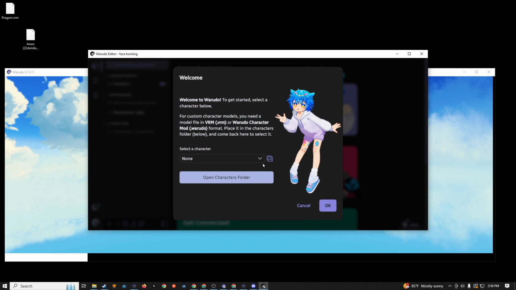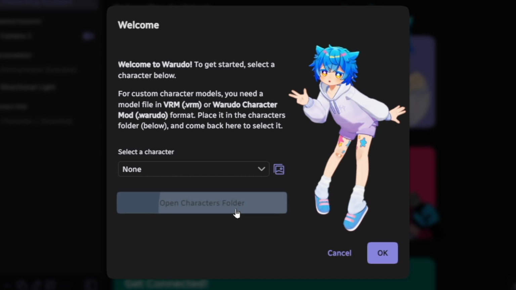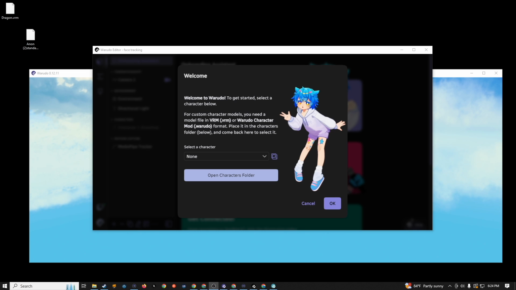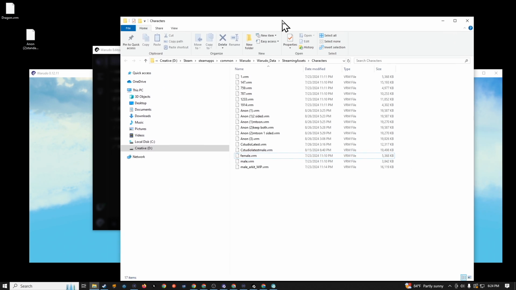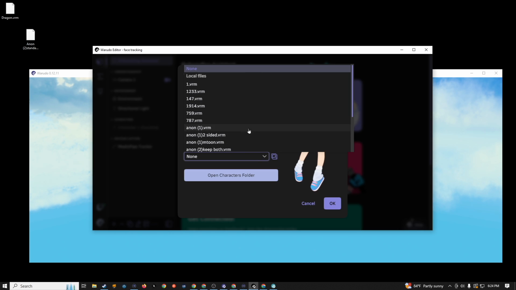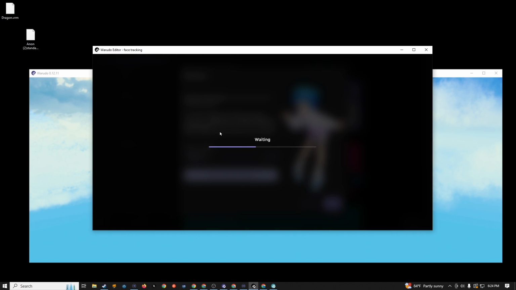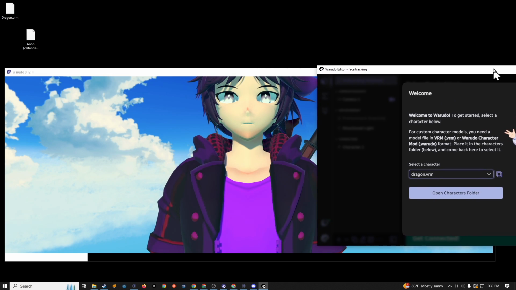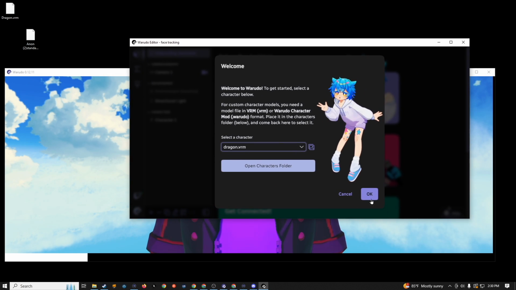To import your VRM, click on the Open Character folder and place your VRM into the folder that pops up. There we go. Then click on the drop-down menu and choose the VRM that you want to use. As you can see, he's all loaded in here, and then hit OK.